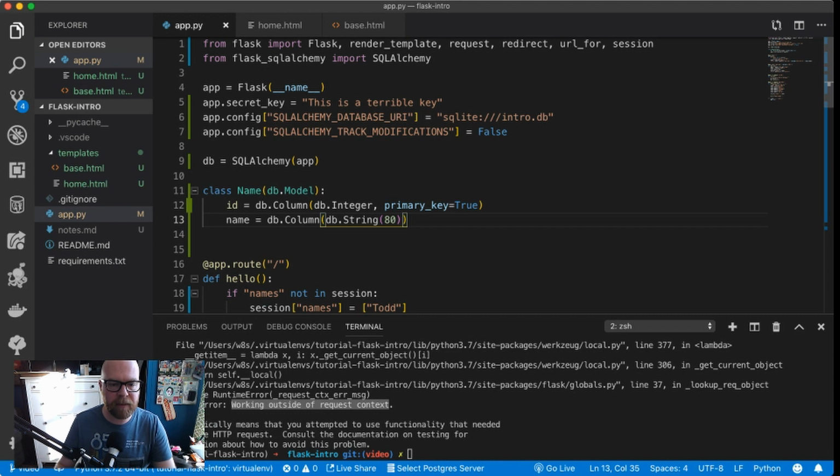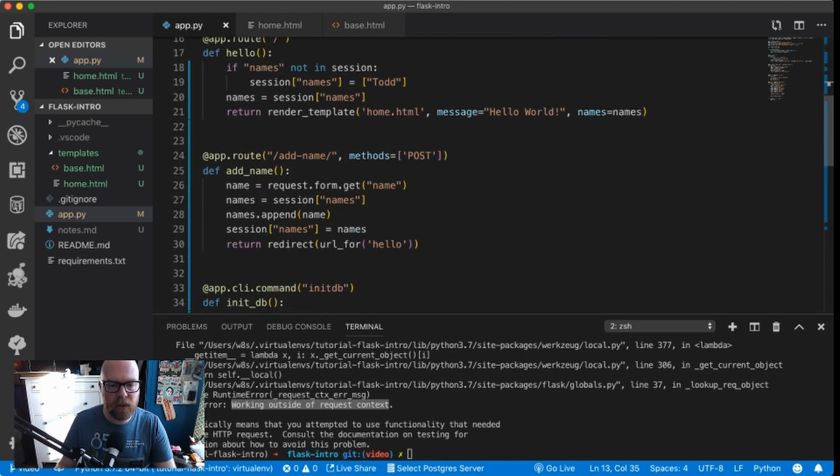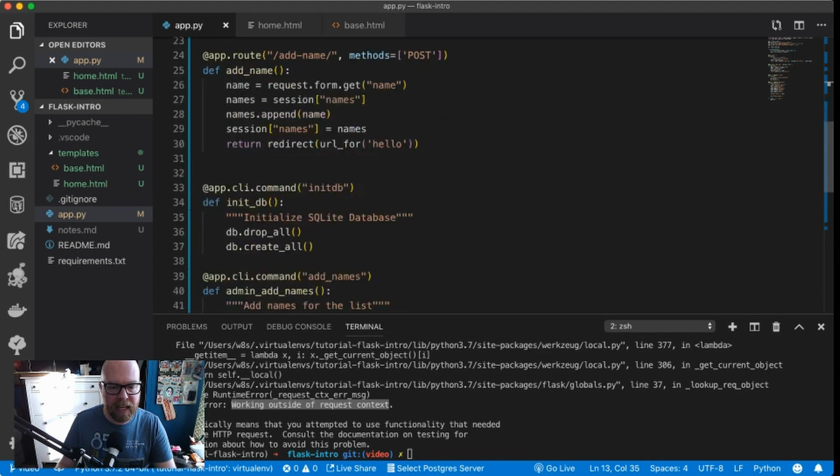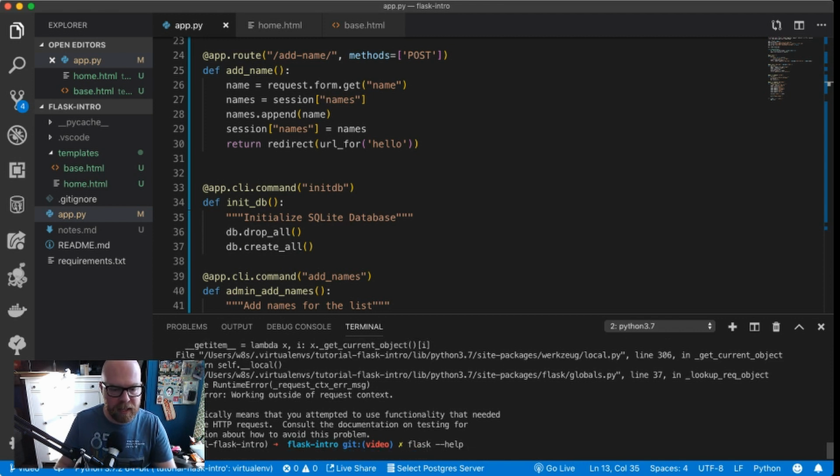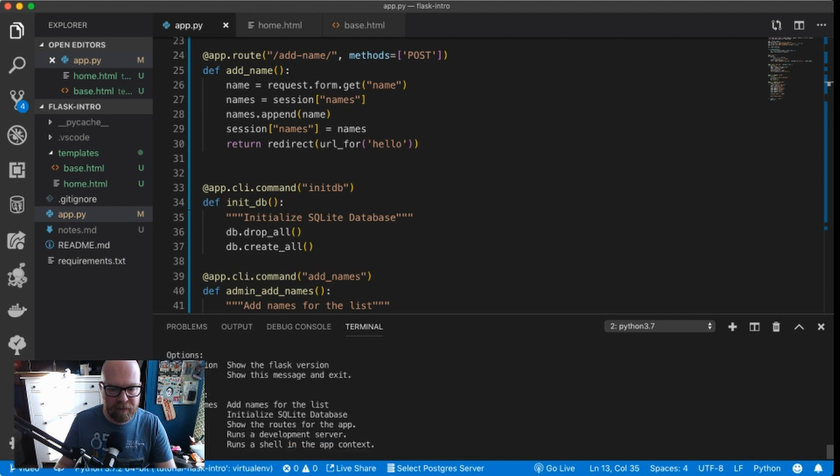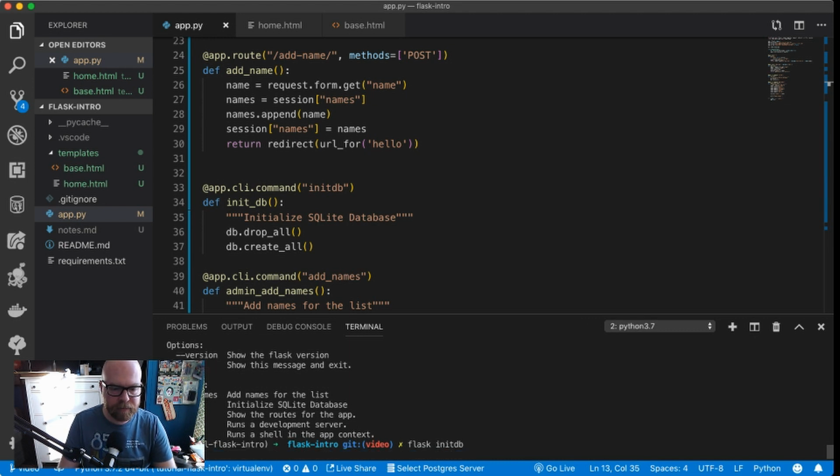So now I have this class that I've registered with SQLAlchemy. So when I create my database, it'll add that table. So here we go, Flask --help. We can see that my new field has shown up right there. So let's say Flask initdb. And that's done. My database just showed up right here.